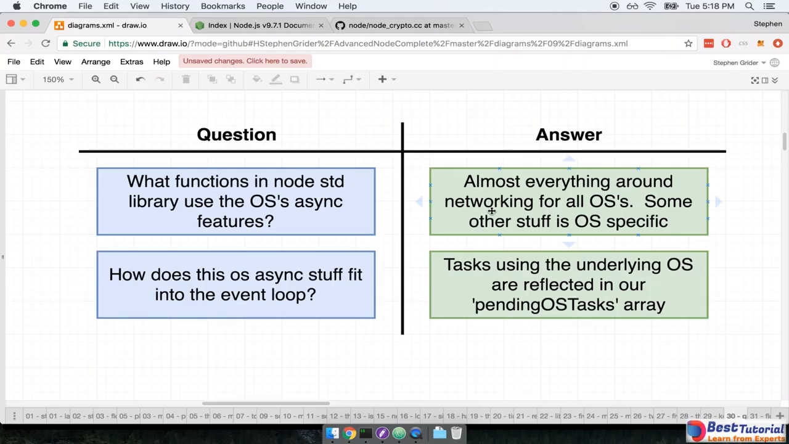Almost everything inside the networking library, like making requests, receiving requests, or setting up a listener on some port, is handled by the operating system, regardless of what operating system you're using. So that's the one solid answer I can give you.